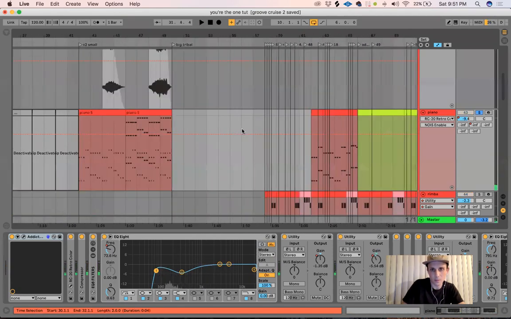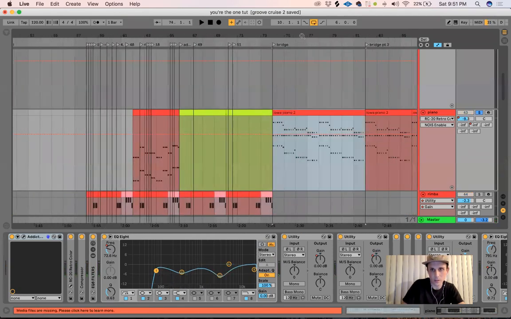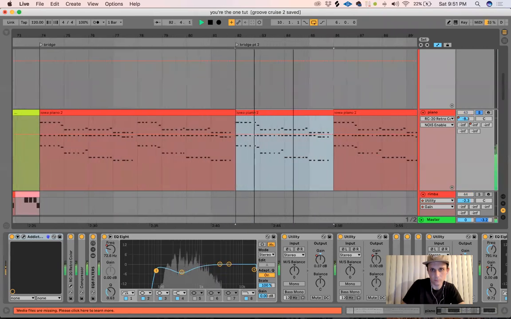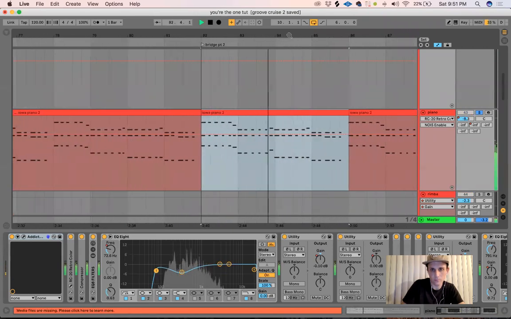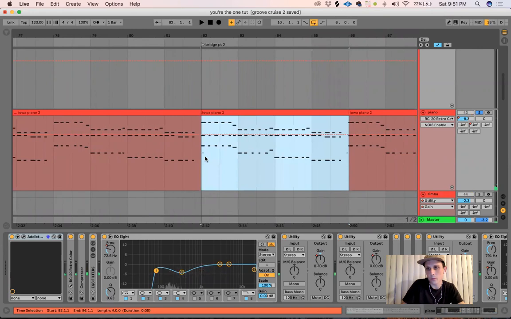Then we get to the end of my song, I'm gonna be going twice as slow. So now we have 1 chord per bar.